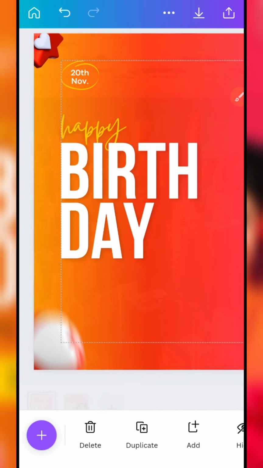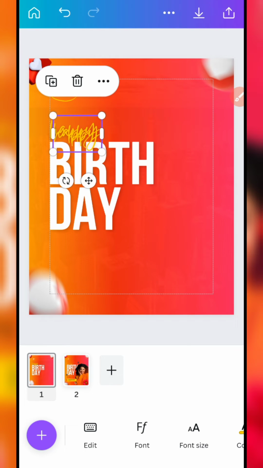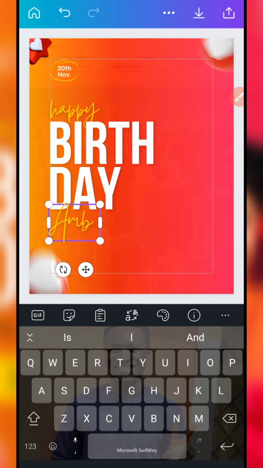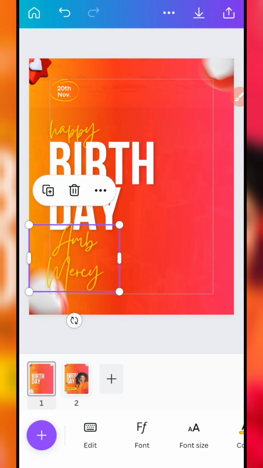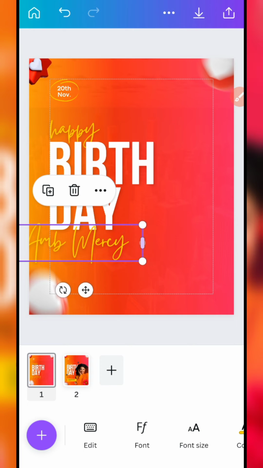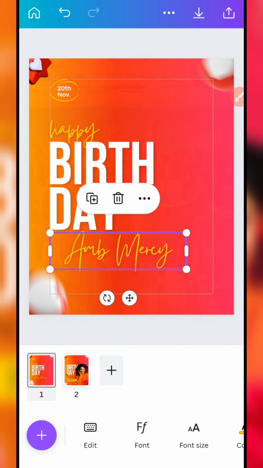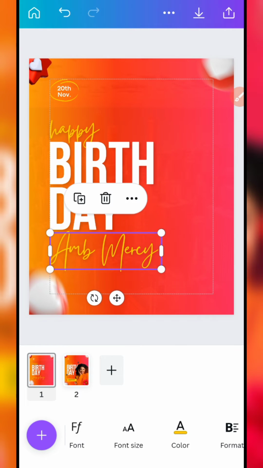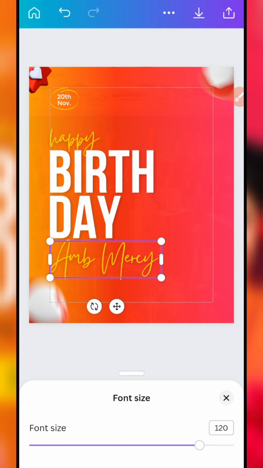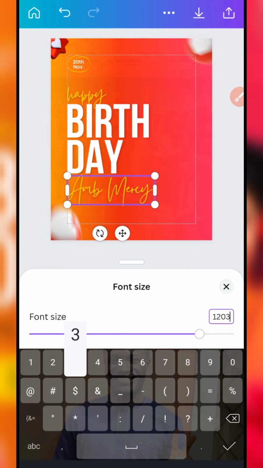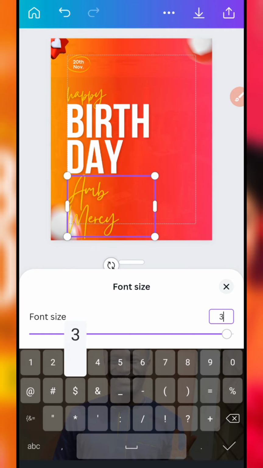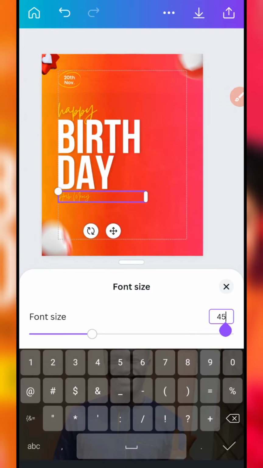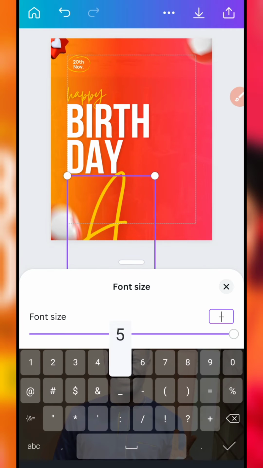So the next is to select happy, duplicate the text, bring it down, click on edit, and add the name. I just use Ambassador, just AMB Mercy in this case. All right, go to format, make sure it's left aligned, and the size you're going to be using there is, okay, let's use 45 or 50 rather. Sorry, use size 50.